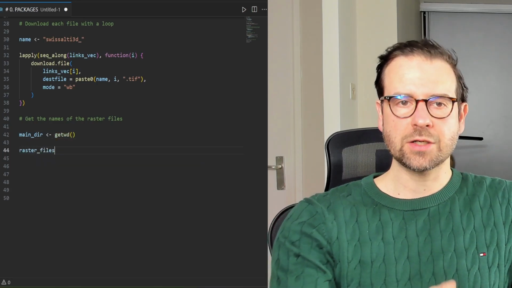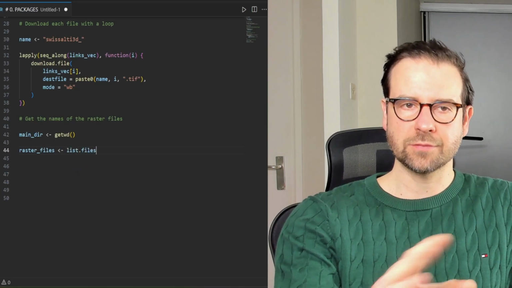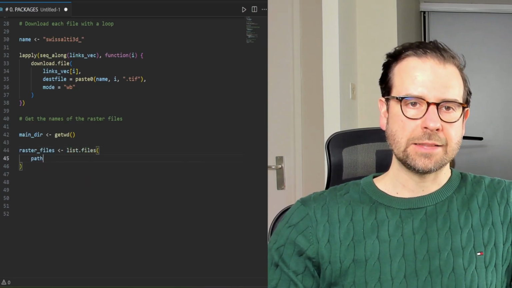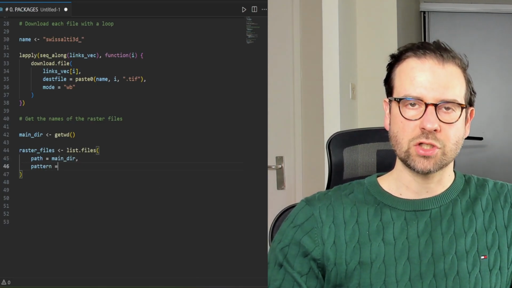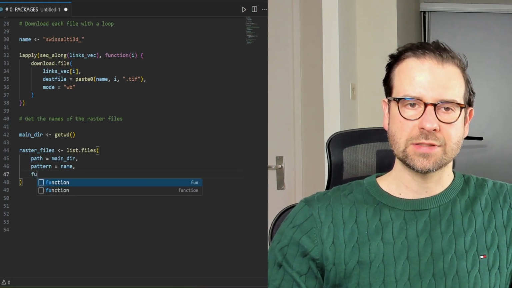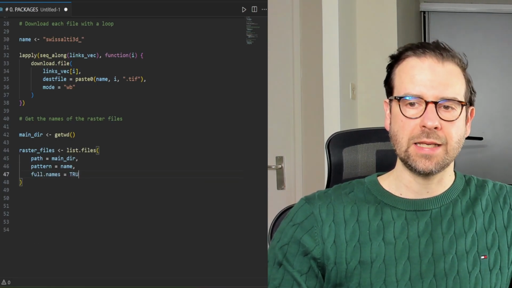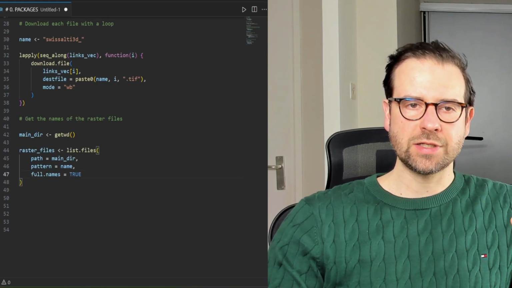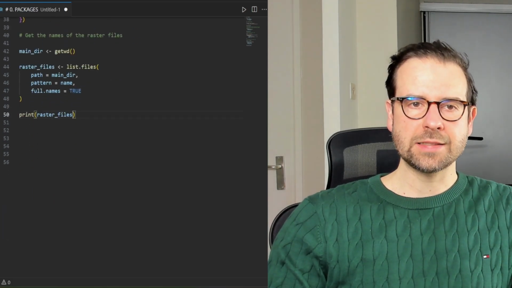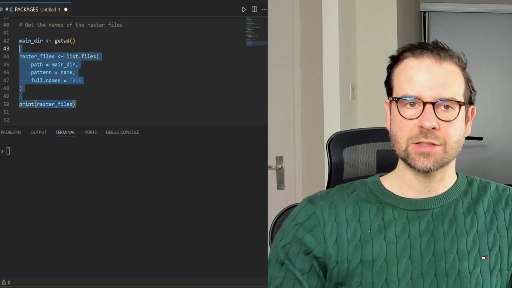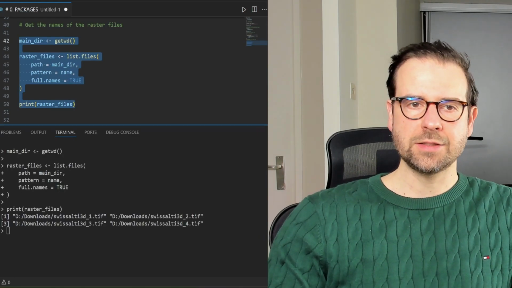We'll first define our main working directory. So I'm going to call it main dir. And then within this raster files, I'm going to set this as our main path from which I want to check and fetch those. Then for the pattern, I'm just going to use that predefined name. And then also I'm going to specify that I want full names to be returned, so the full path. Then I'm going to go ahead and print these raster files. I should see 4 here. And indeed, you can see 4.